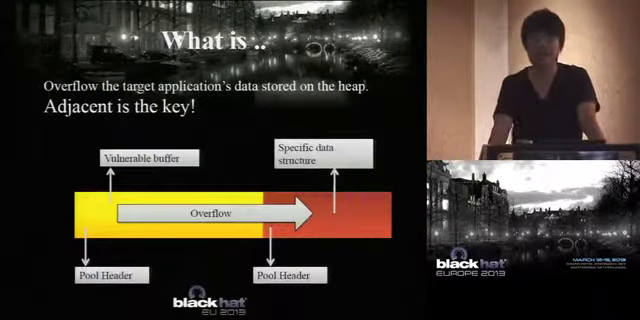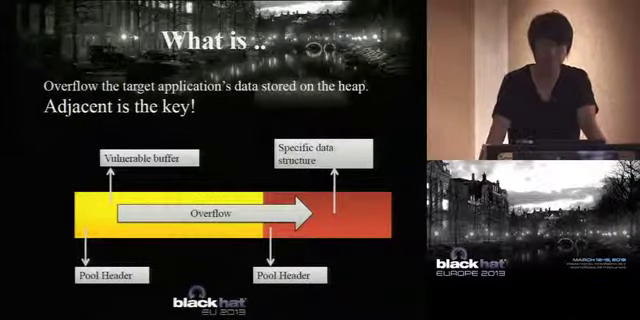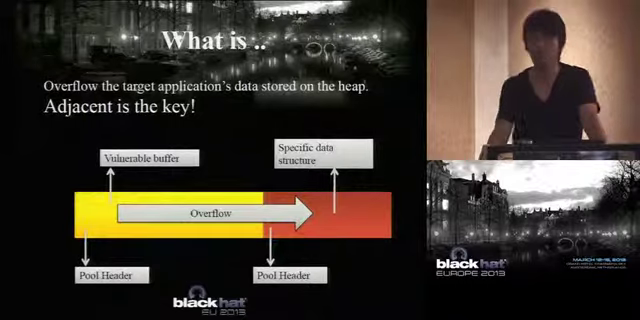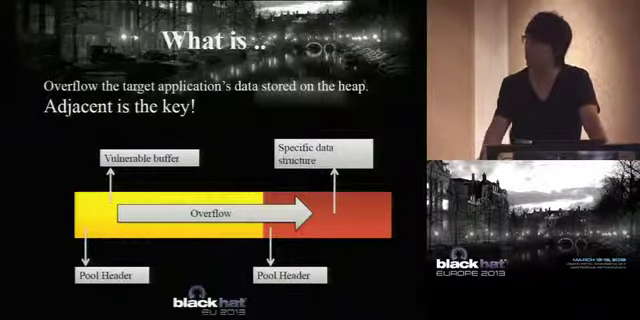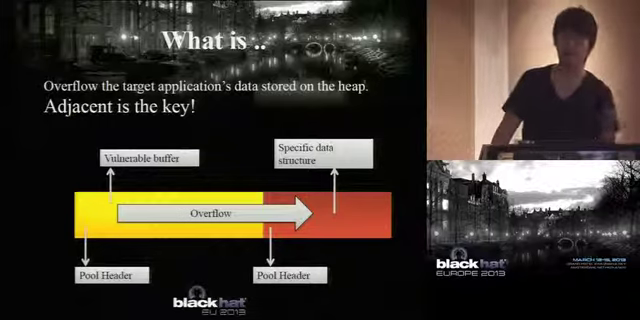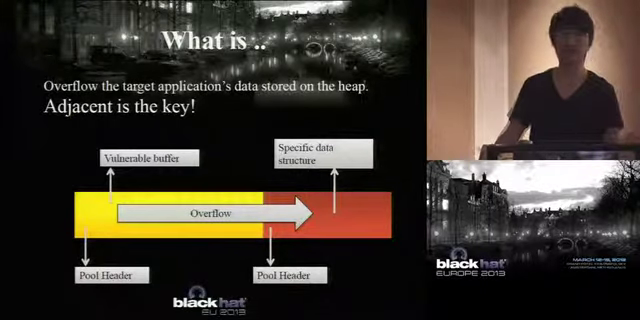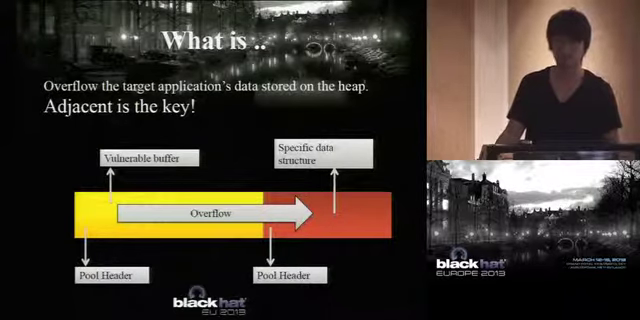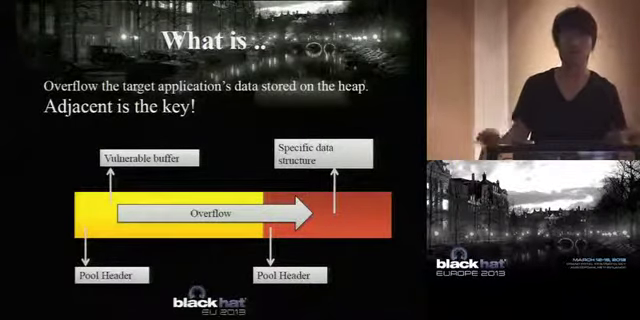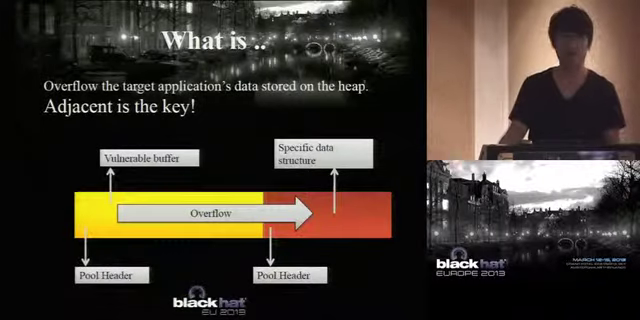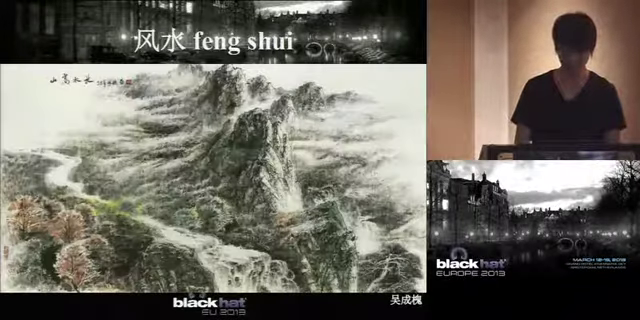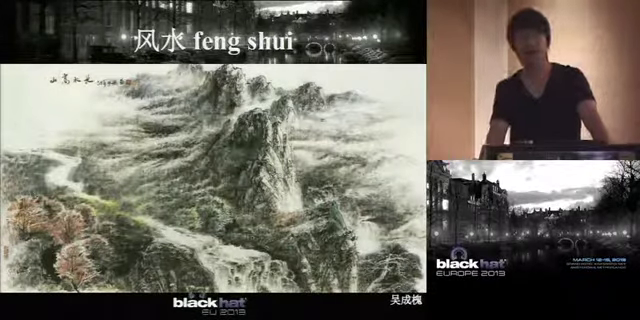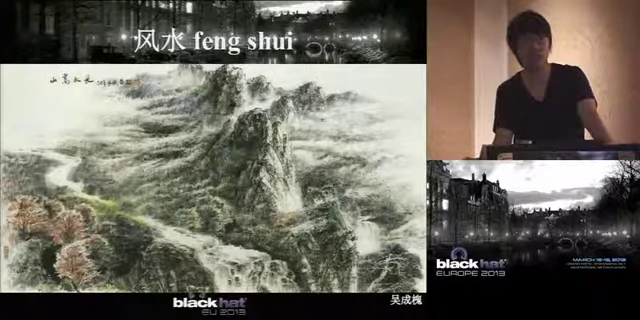And what is application-specific data attacking? Like in this picture, we have the vulnerable buffer in the yellow area, and we overflow it and try to compromise some data structure in the red area and lead to code execution. And the most important part is that these two parts are adjacent in memory. And how to achieve that? How to achieve heap manipulation?